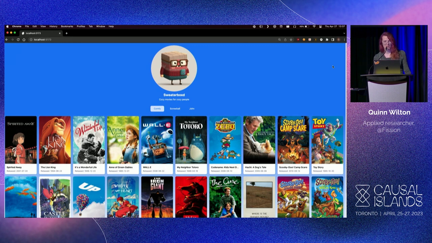So I like movies. How many of you have used Letterboxd? Awesome. For those of you who don't know, it's kind of like a social network for movies. You post reviews, rate movies, etc. So I used Rhizome to make Sweaterboxd. It's basically Letterboxd, but for cozy movies, for cozy people.